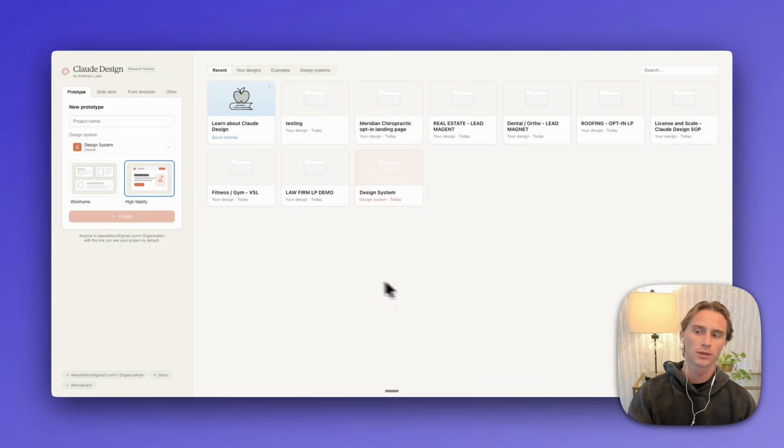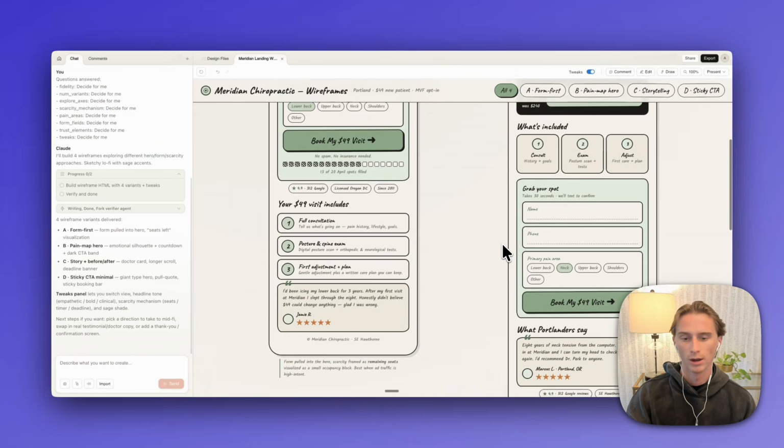Now, the main thing that's important here is to know the difference between what a wireframe is and what high fidelity is. High fidelity is basically you asking Claude to directly make the website or the landing page that you're trying to create. A wireframe is more for prototyping. So I can give you an example. This is what a wireframe looks like.